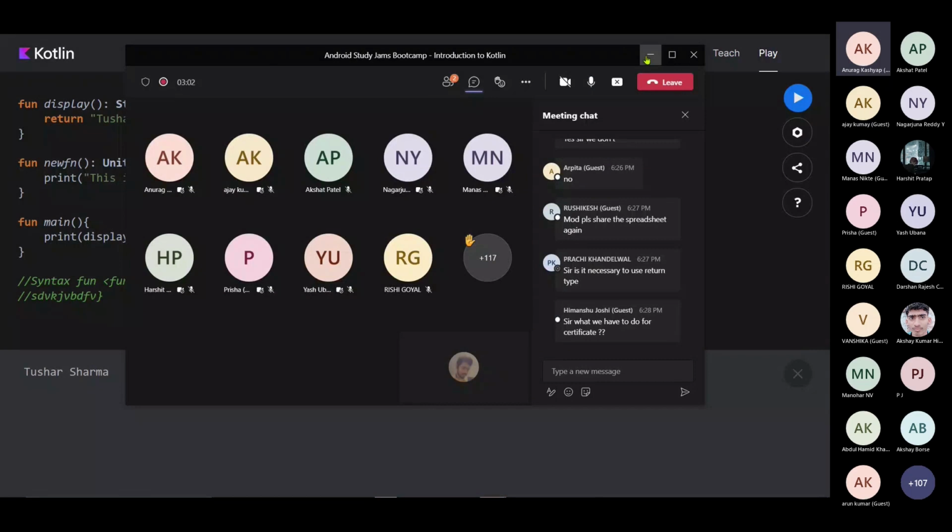We don't need to use a return type. Actually, Kotlin is a very user-friendly language, and that's the best thing about Kotlin. In Java, you need to write tons of code, but Kotlin is way simpler as compared to Java. Okay, I'm coming to that point.